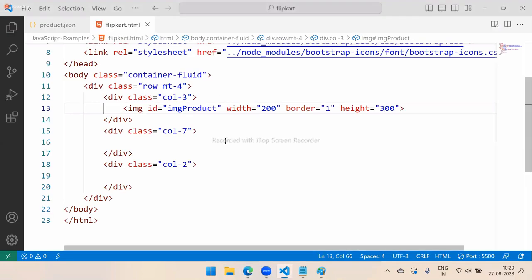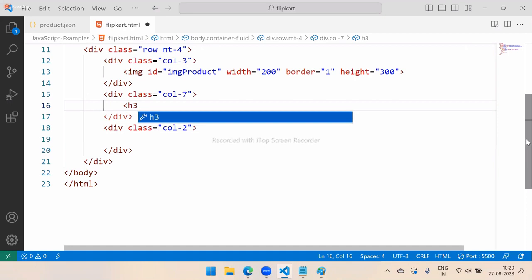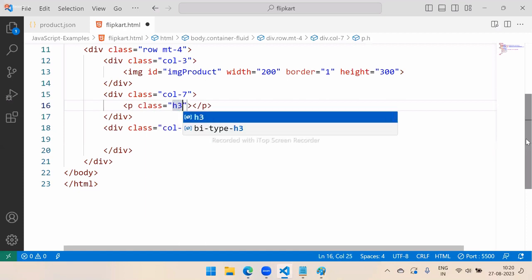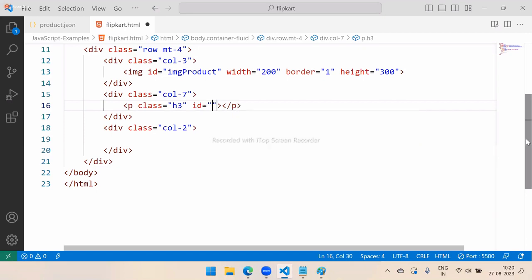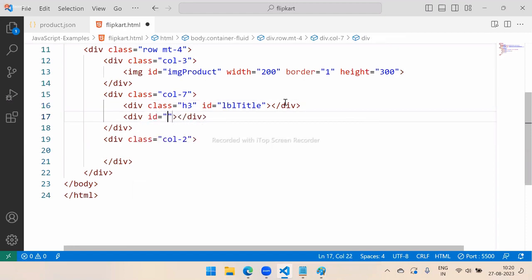Now after this, in the next column, here we will put a heading, or a simple paragraph. For this class, we will give heading 3 class. And here I will give an ID as LBL title. Here I want to display the product title. Product related title must display there. You can use a simple div, that is traditionally good. Below that we will keep another div. This ID will be LBL ratings.